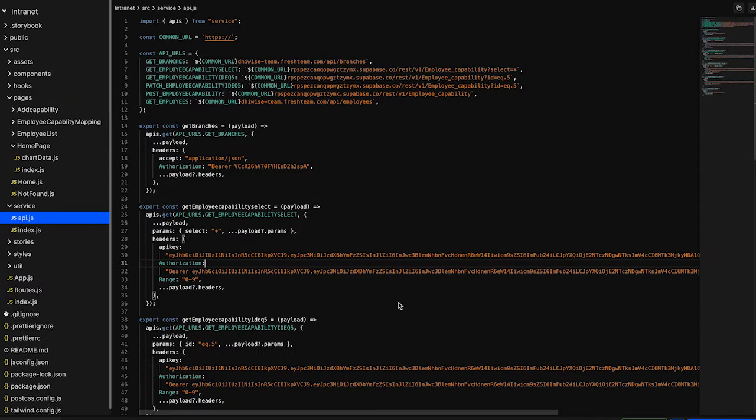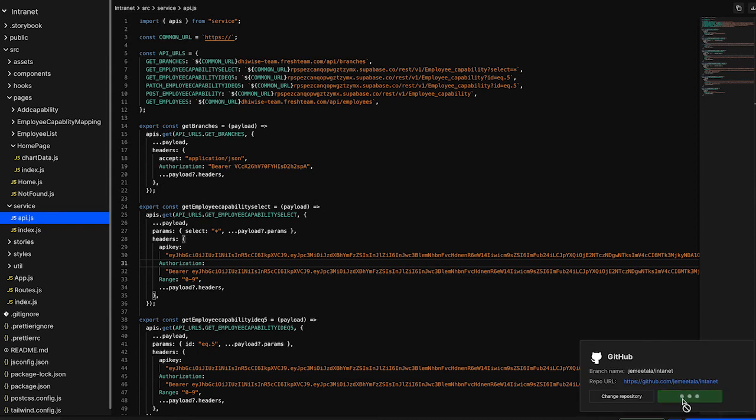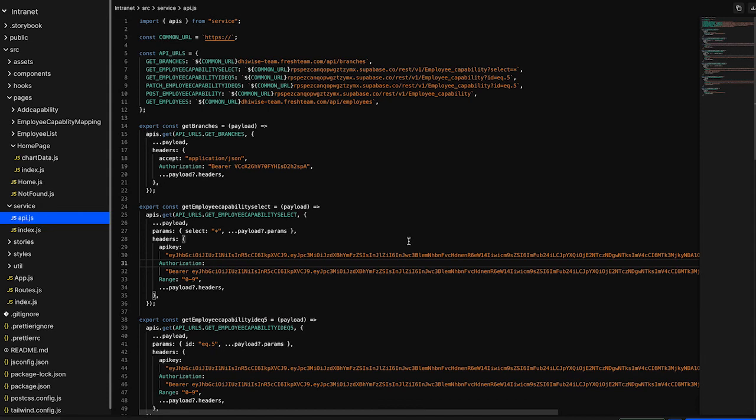So now, I'll push my code to GitHub. Therefore, I'll click Select Git Repository and select my repository. If you don't have an empty repository, then create one and then you can select it from here. Now, I'll push to GitHub. Therefore, I'll select Commit from here. As you can see, our code is committed to a Git repository.